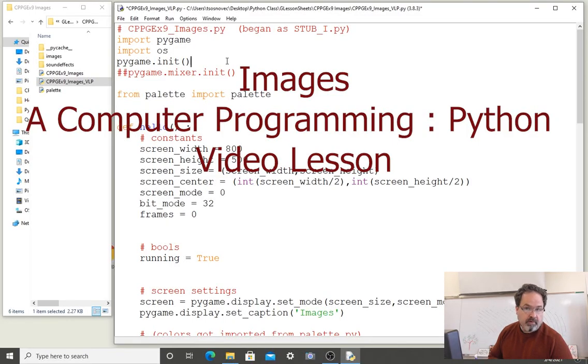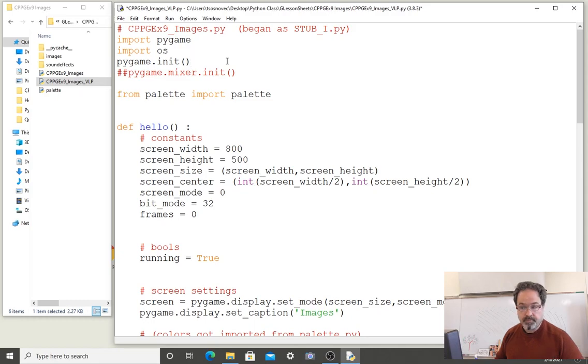VLPSos here. This is a video lesson for Python programming images. I've started this code file from stub1. I won't be importing or loading sound resources, so I've commented out the initialization of the mixer.